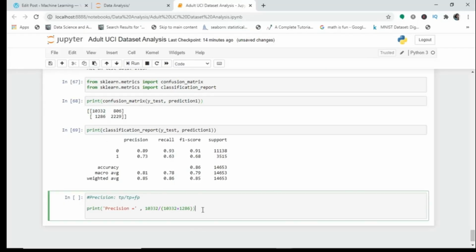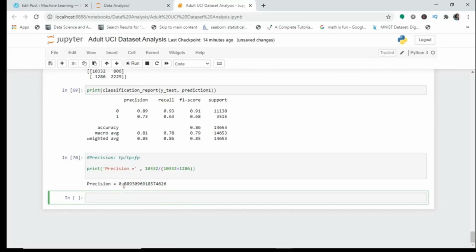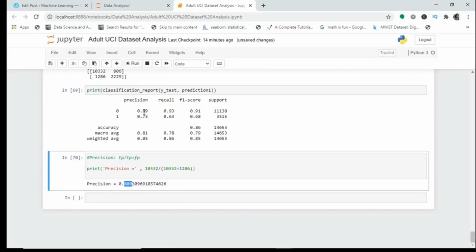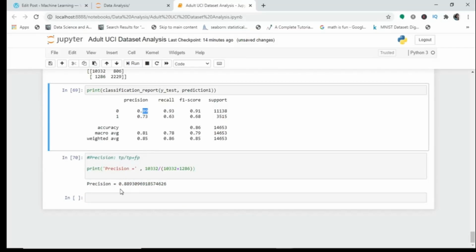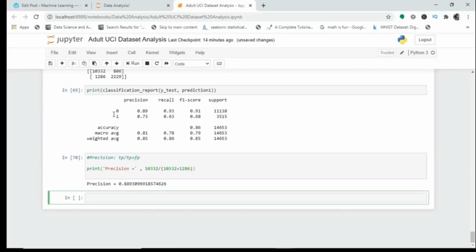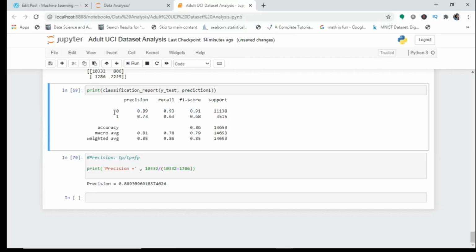So when you print this, you will get here 88.9. So that is right, approximately 89% precision. That is what we are getting for the first class, and this first class is less than or equal to 50,000, and I'm getting a precision of 89%, meaning my classifier is able to predict correct instances with 89% precision.